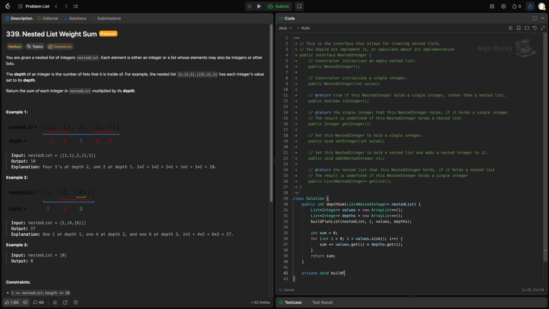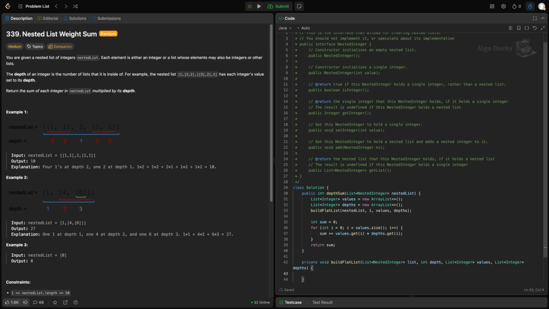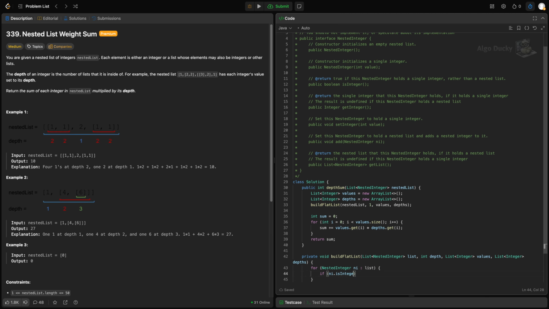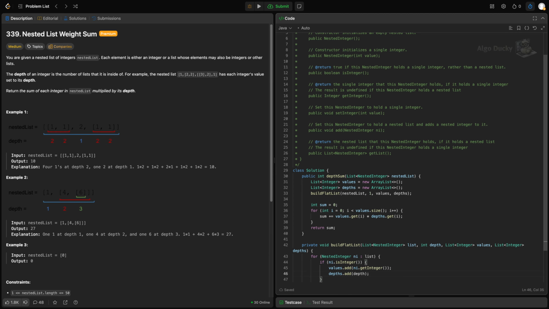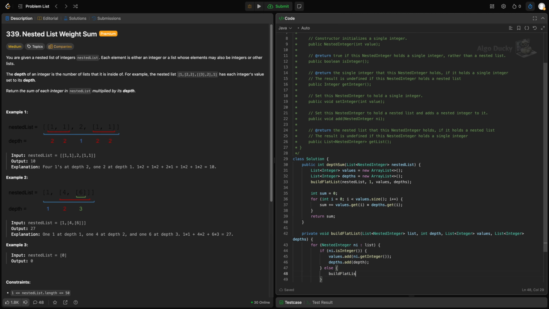Let's unpack the recursive helper. This function processes each element in the current layer and keeps track of how deep we are as we dive. When the element is a single integer, we drop it into our list along with its current depth, locking in its weight for later. If it's another list, we dig in deeper by calling the helper again, bumping the depth as we go one level down.